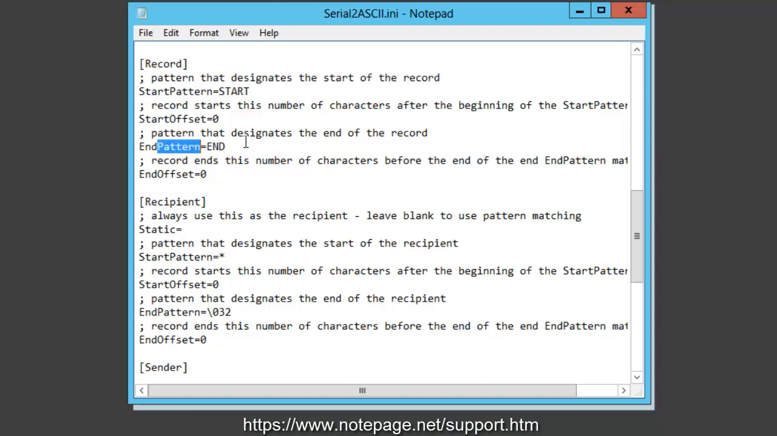You'll also notice that there are start offset and end offset values. The start offset represents the number of characters before or after the start pattern to begin reading, and these values can be expressed as positive or negative values. For example, if you were using the word start as your start pattern, you could use a start offset of 5 because there are 5 characters in start. That would tell the program that the word start isn't relevant for the recipient, sender, or message.